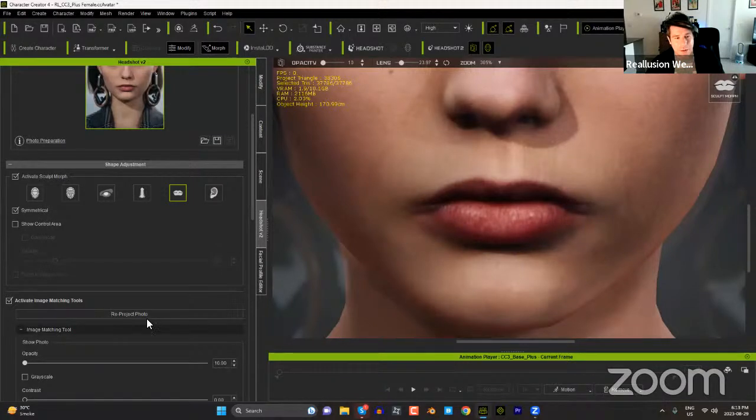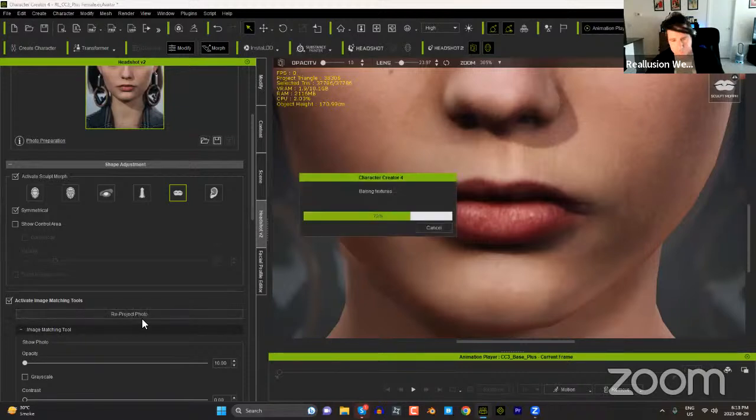Once you've done that, you need to reproject photo. So click on reproject photo. It's going to rebake the textures and reapply them to the mouth. Then when we do that, you'll notice that the lips are going to be a little bit further up, and that's the more accurate placement that we want. You can see here the disparity, about an inch, at the area where my cursor is, but when we rebake the texture, it's going to get rid of that.